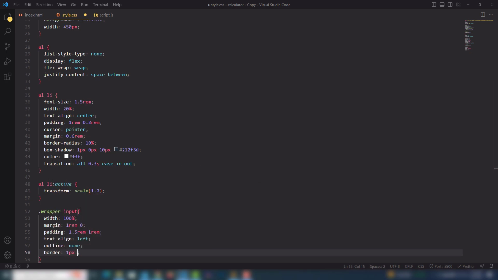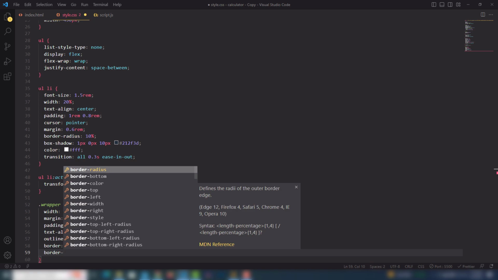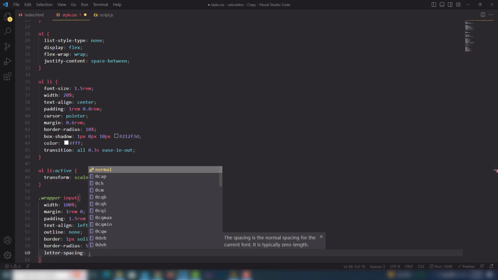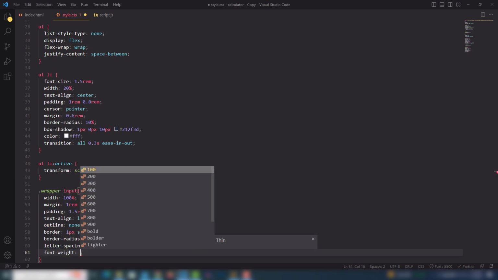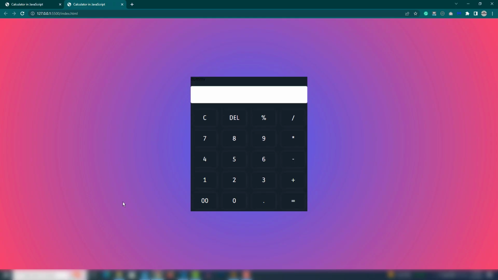Border 1 pixel solid #DDD, and border radius I will use 5 pixel is best. Letter spacing I will use 2 pixel, and font weight I will use 600 plus. So look at that, right?